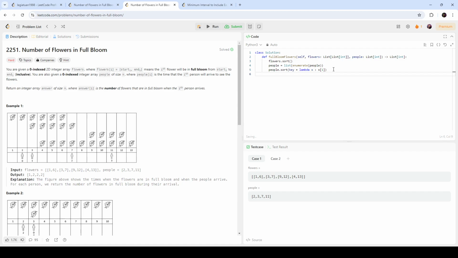Now we have to initialize our result array, which basically will be 0 times the length of people, right? We need to initialize our min heap. And then for start, for time arrived in people, right?